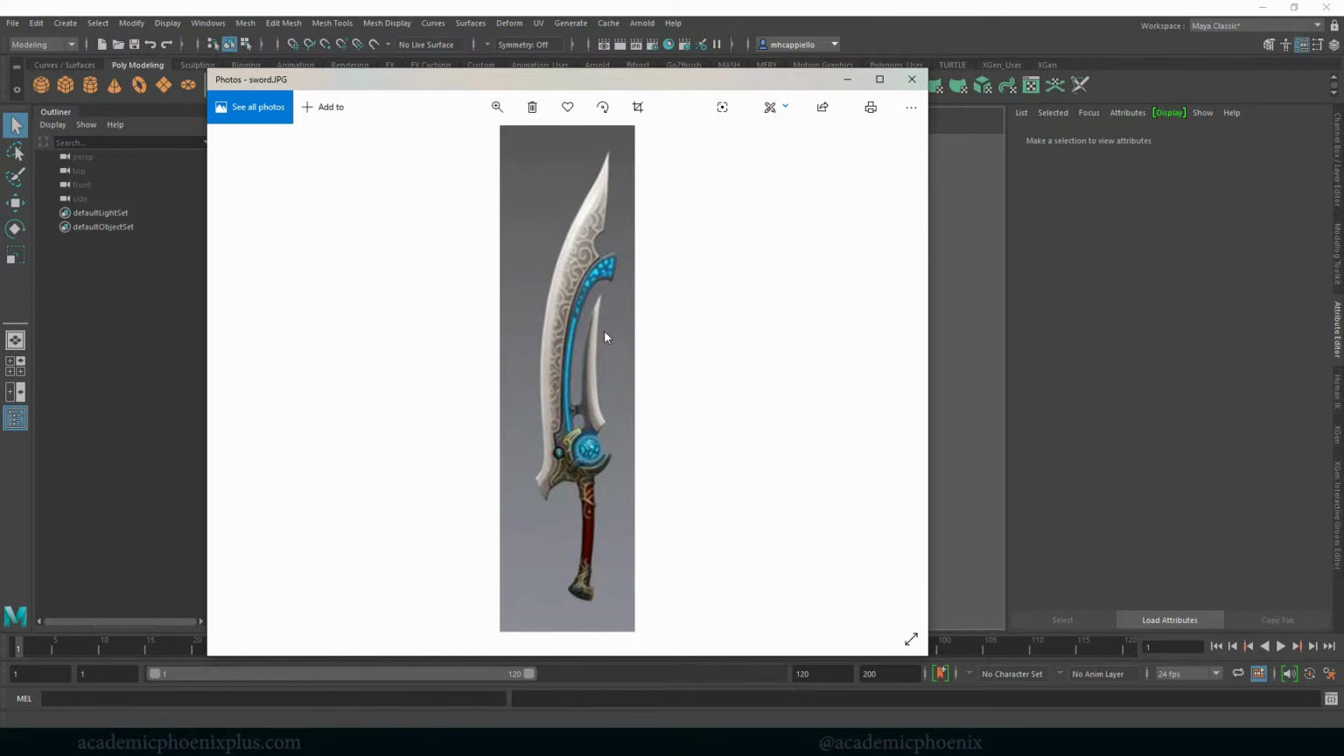Today I'm going to be showing you guys how to create a weapon, specifically this weapon, a sword. We're going to be going over how to hard surface model a sword, a sci-fi sword, not a regular sword. This one's pretty wild. So the first thing I would recommend is you analyze your reference image.